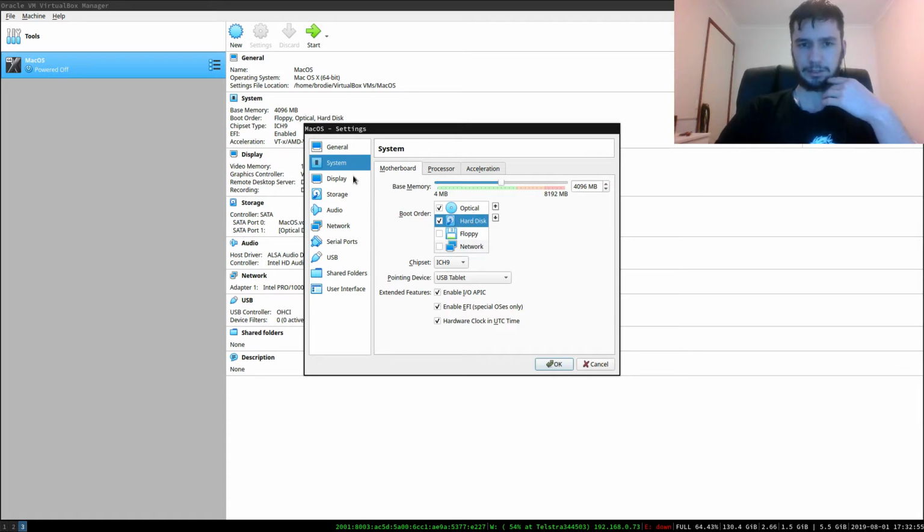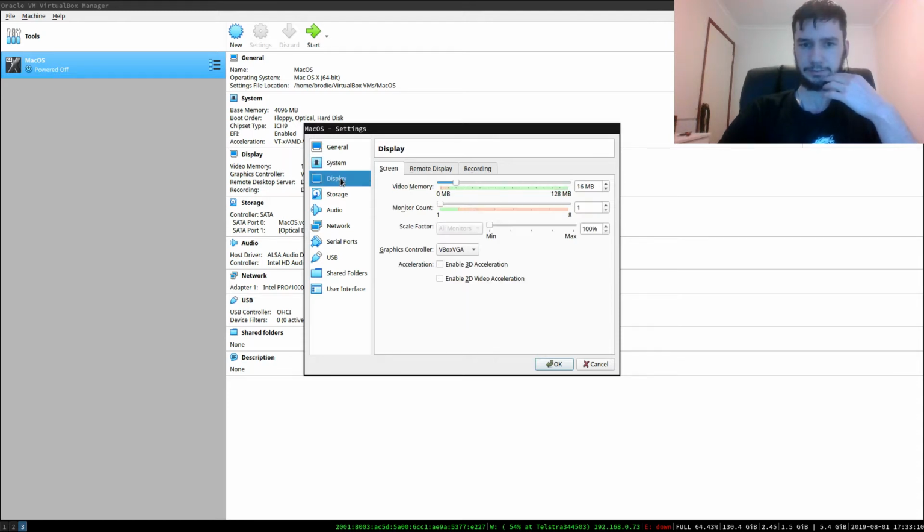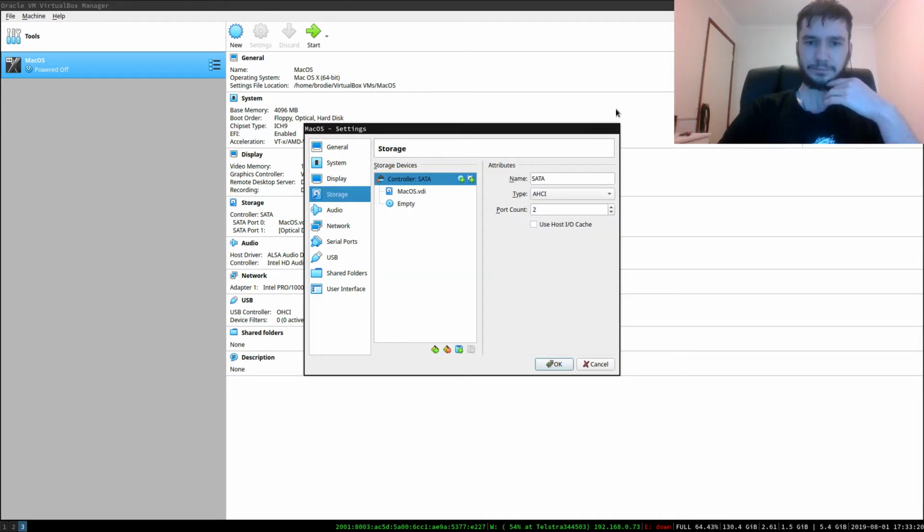If you put the hard disk first, it's going to try to boot from the empty disk, and that's not going to go very well. It should theoretically swap to the optical disk if there's nothing to boot from, but you're probably better off just doing it like this. So increase your video memory up. 16 megs is not safe for any version of a modern operating system, so just crank it up to 128 meg.